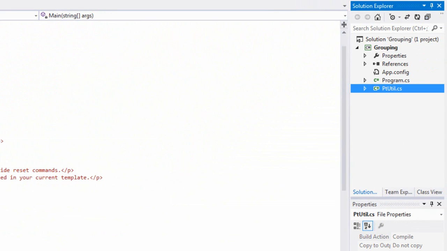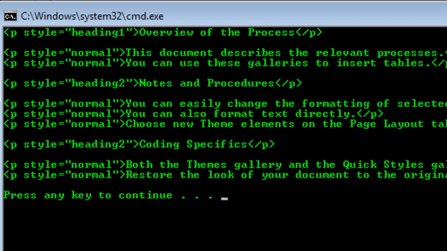And now we'll run it. And this is what we wanted. We wanted the heading 1 to be grouped all by itself, and then we wanted these two normal paragraphs to be grouped by themselves, and then the heading 2 is in a group all by itself, and then 3 normal paragraphs, and so on. So let's go through a process of generating a bit of pseudo HTML from this.